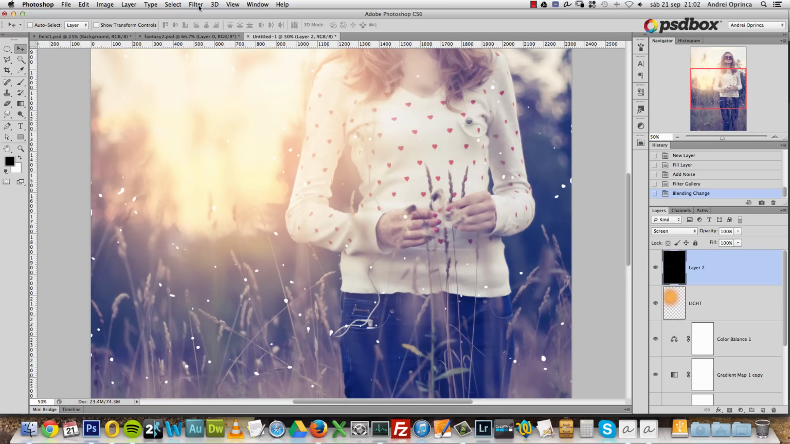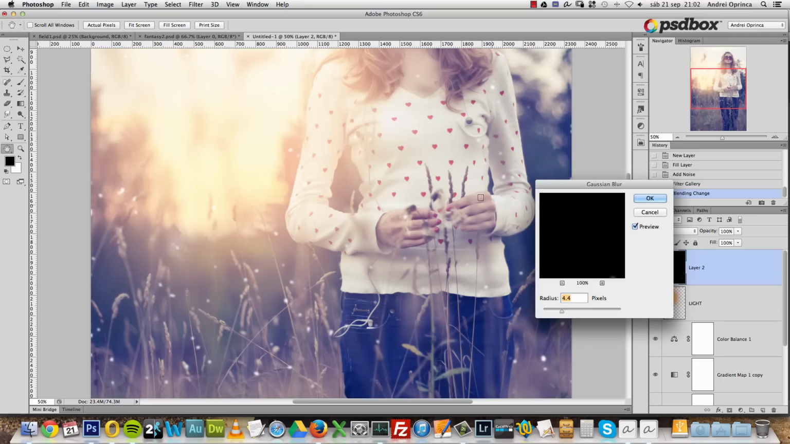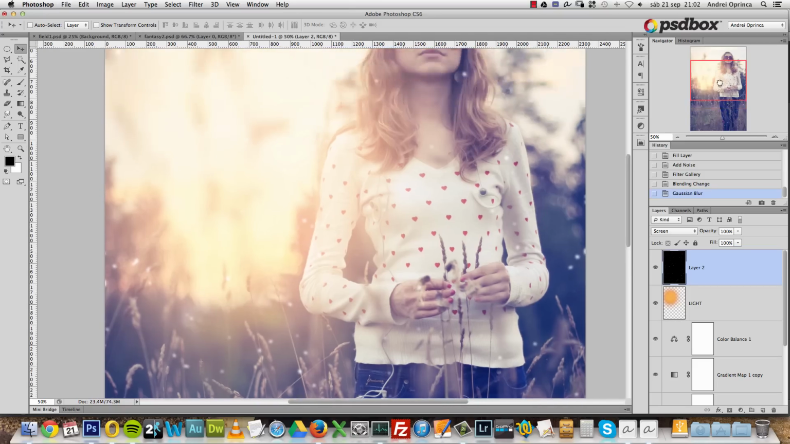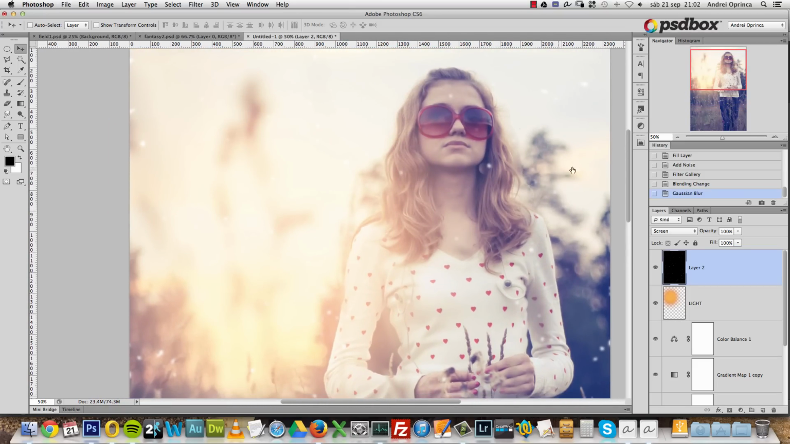Now I'll go to filter, choose blur, and go to Gaussian blur. And the amount of blur that you apply here is really up to you. A realistic blur, depending on the size of the canvas, for this particular image is about 5 or 6 pixels. And I'll click OK. So you can see now these dust particles look nice. Make sure they don't cover the face or the eyes or something like that.